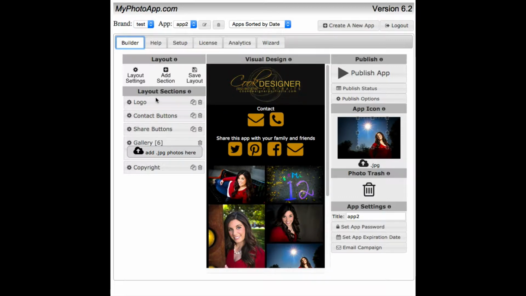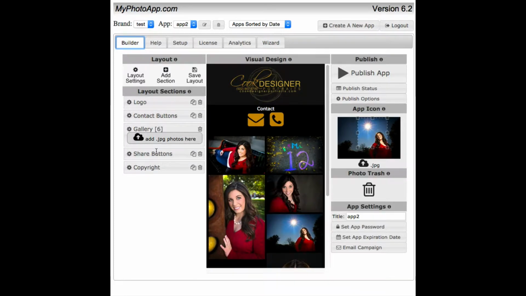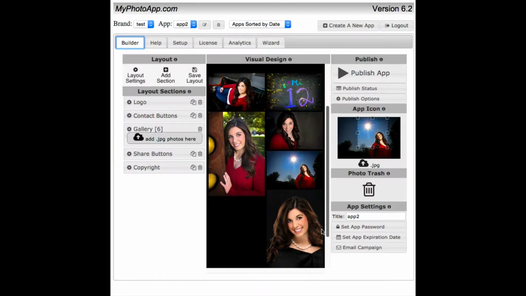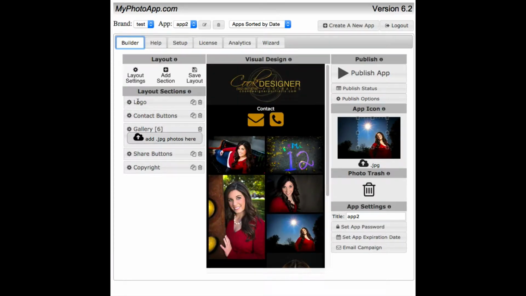One thing you can do in the layout section is change the order of the sections. Let's say I want the share buttons below the gallery. I can click on share, drag it below the gallery, and let go. As soon as I let go, the visual design gets refreshed. Now I have my logo, my contact, my gallery, and my share buttons right below the copyright. That's one thing you can do in the layout section.